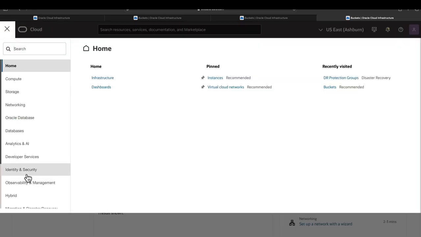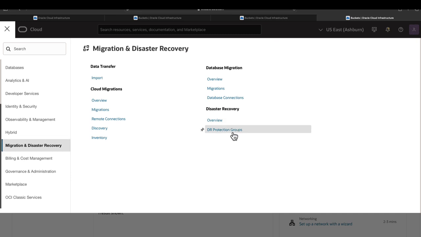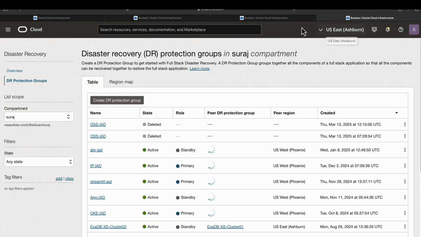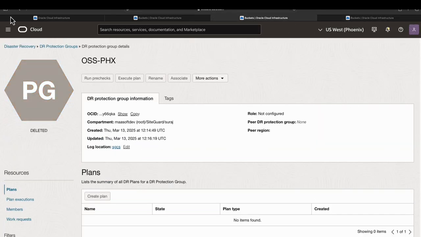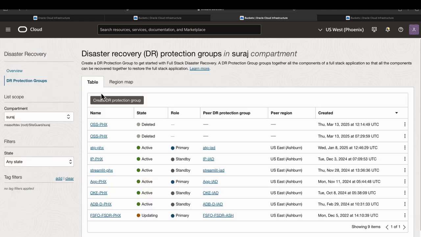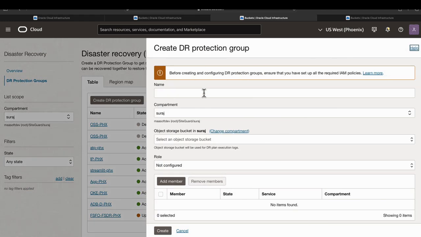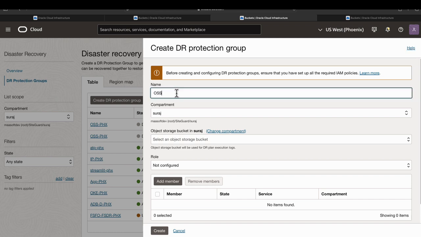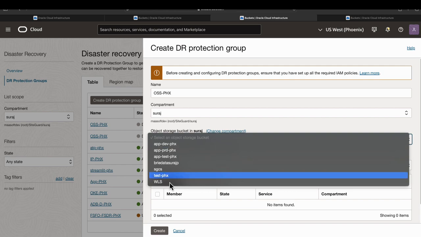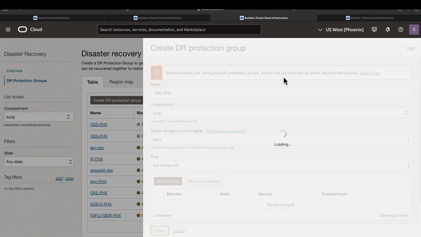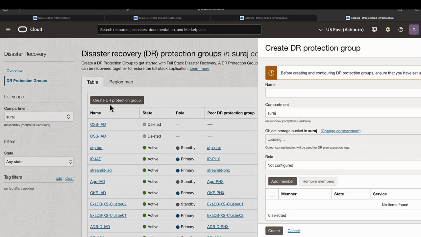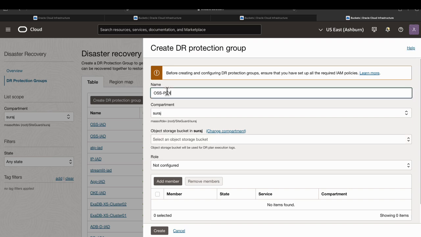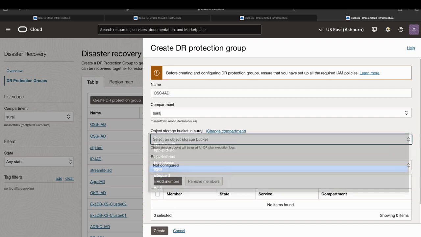Navigate to the migration and disaster recovery. Select DR production group. I'm in the Ashburn region, so this will be my DR. Similarly, select the DR production group in the Phoenix region. Let's start creating the DR production group in the Phoenix region first. Provide a name, select an object storage bucket to store the logs, and hit create. Parallelly, I'm going to create a DR production group in the IAD region, select the object storage bucket, and hit create.